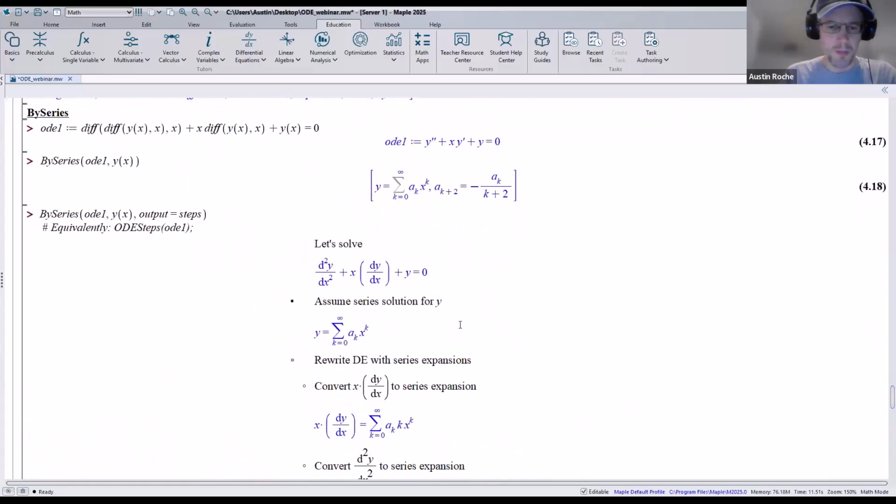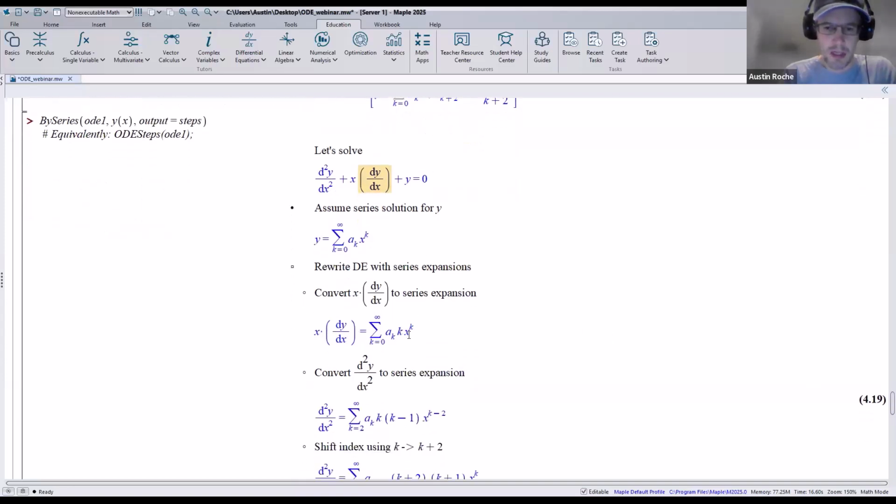So for example, let's solve this. So assume a series solution. Rewrite the ODE with series expansions. So in this case, we're taking this term here, x times the derivative dy dx, and writing it as a series. Okay, so we already have y here. So x times, yeah, you have to take a derivative, so you get an extra factor of k in the first term in that series, well, with k equals 0.